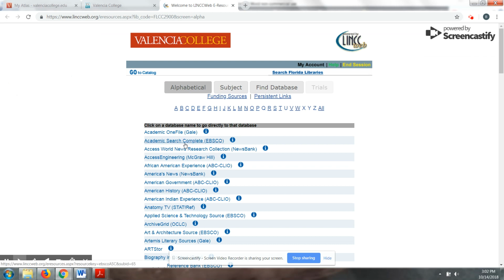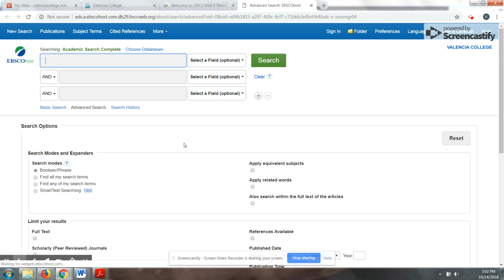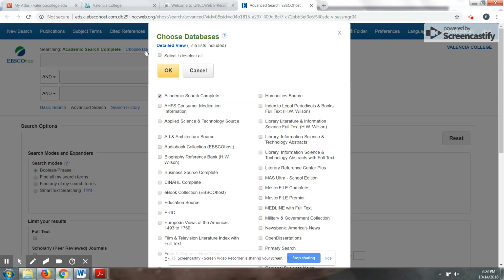I recommend that you start with Academic Search Complete. As we discussed in class, EBSCO is a giant collection of databases. So if you go up here to choose databases, I recommend you start with Academic Search Complete and the two master files. Now, as you start doing more research and you have a better idea where your topic is in terms of the academic discipline, you can look through these other databases to see if they're a better fit, but this is a really good start. You can hit OK.